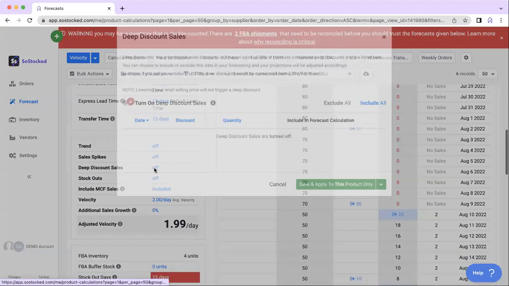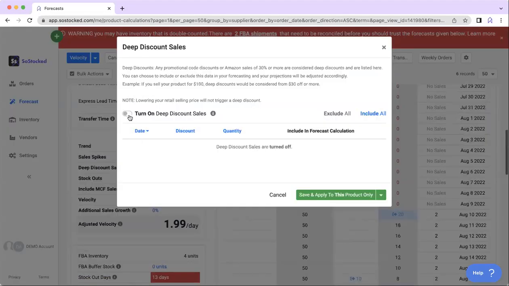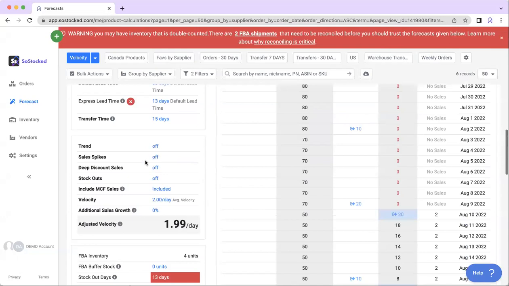Then we have deep discounts. This is similar in that when you turn it on, it'll find any times where you had 30% or more off. That would include your coupons. Again, they'll show up here, and you get the option to include them or exclude them from the forecast and all of the math.